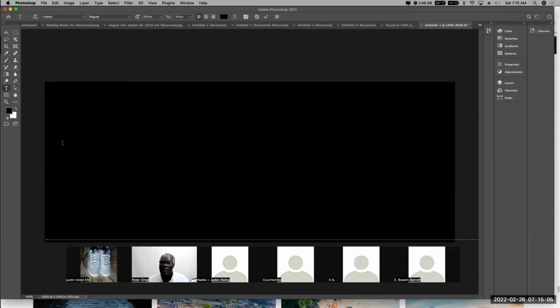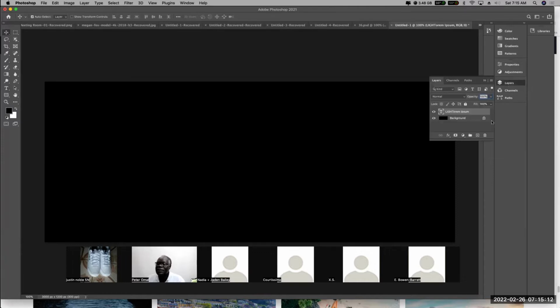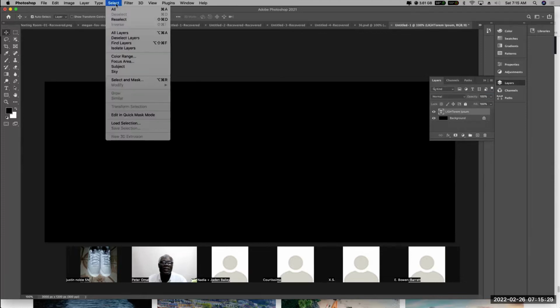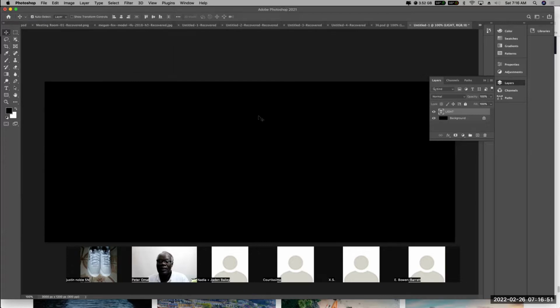Do you see anything? You don't see anything. Why? Because my foreground is black and my background is white. So black and black, you don't see anything. So what I'm going to do next is basically to go under select, load selection, click OK.